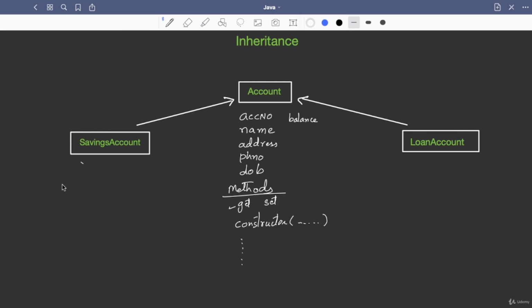Now let us come to savings account. A savings account is also an account, so all these properties and methods are borrowed in this one. They are already there, so you don't need an account number, name, address, phone number, all these things. They are coming from the account class here.